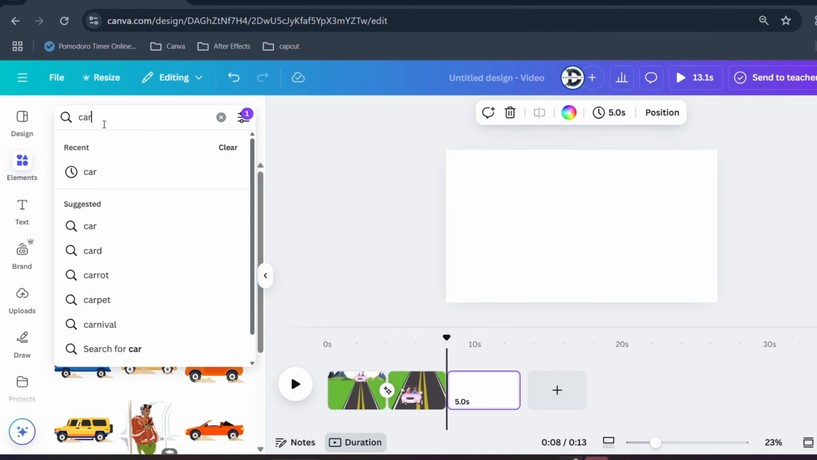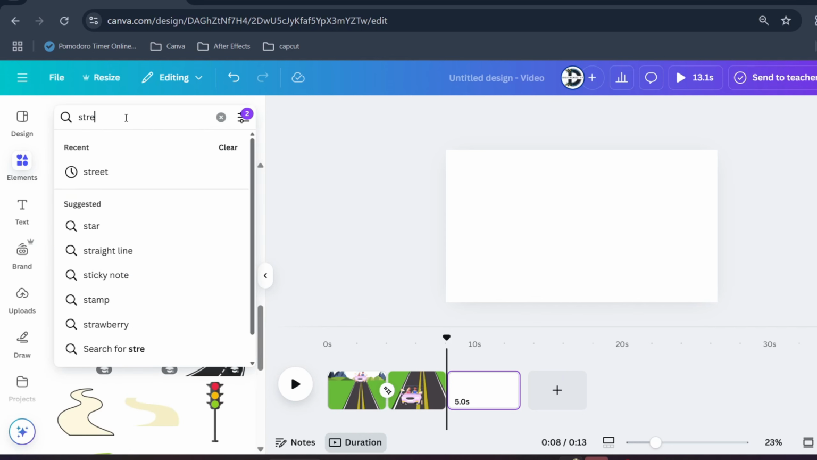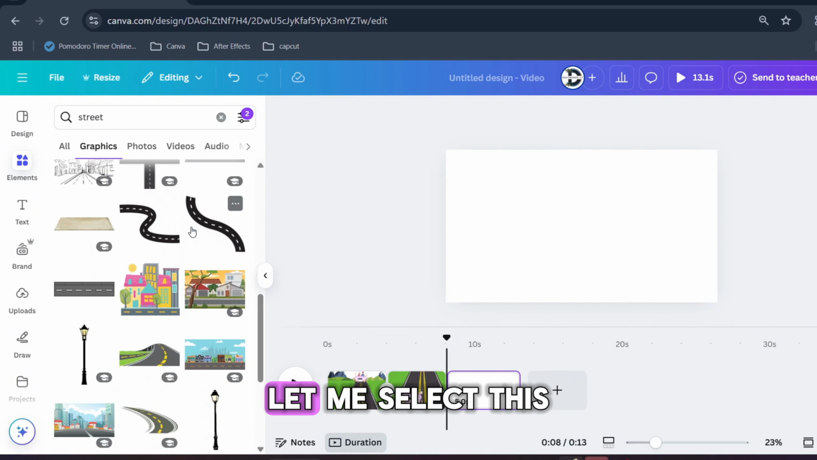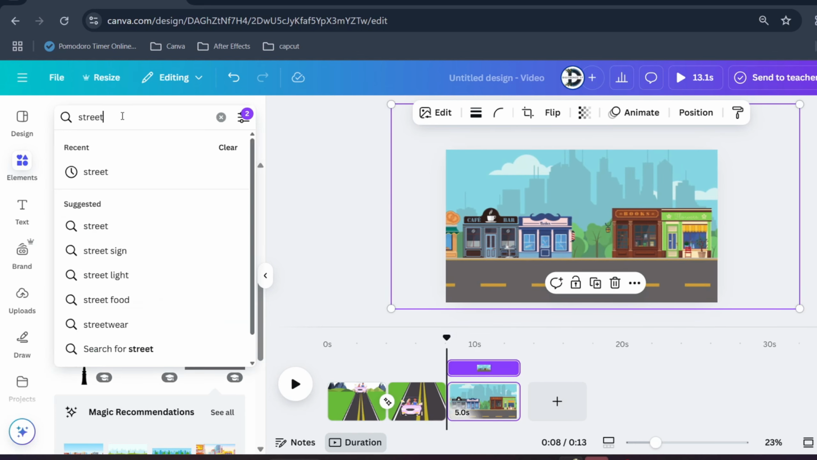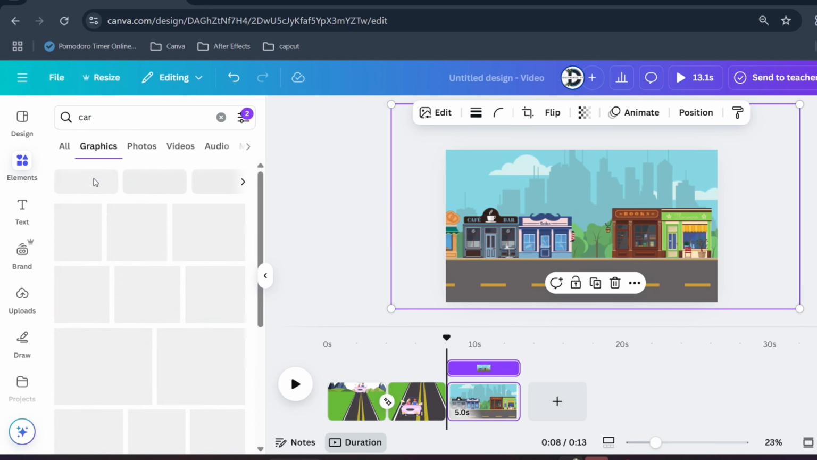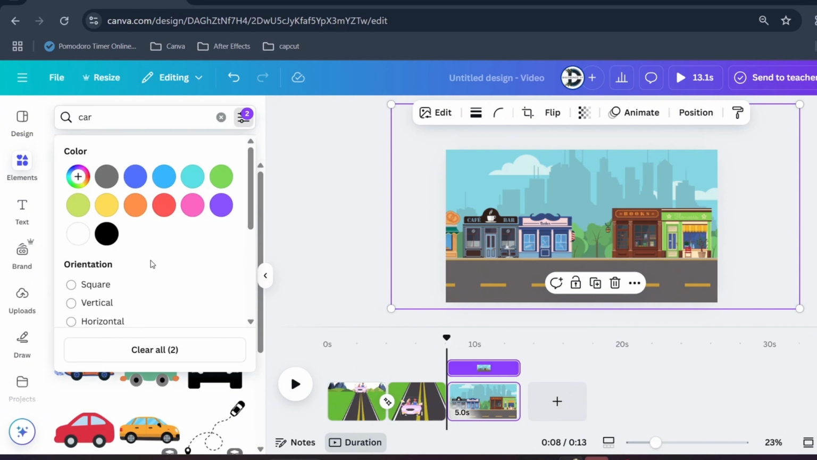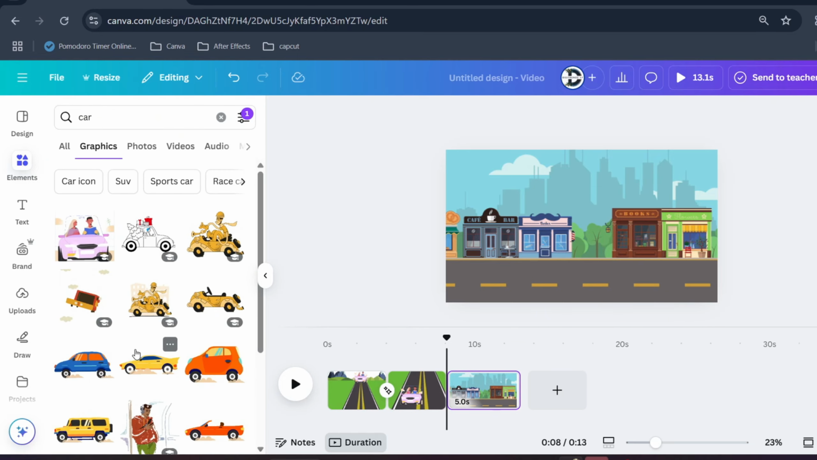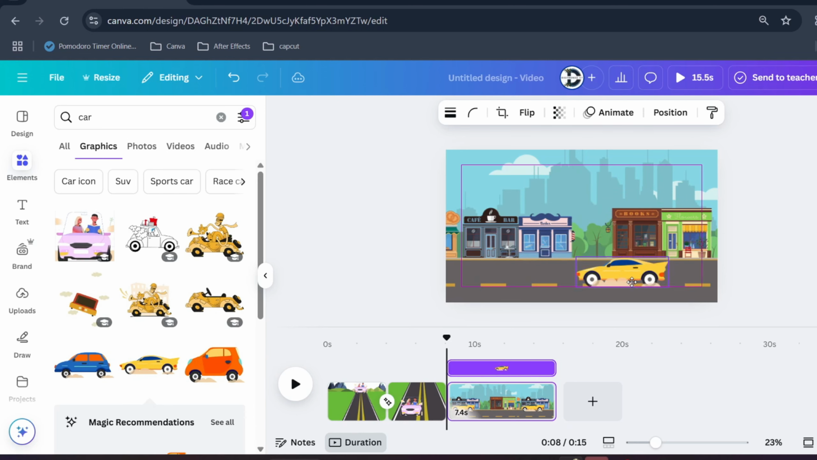Now let me show you a different type which is simple and effective. Go to Elements and search for your character. But first we need a background. Let me select this as my background. Now search for our main character. But as you can see they are only static, but we need a moving object. Click on these three dots, then filter animated only. In this way you will only get animated objects. Now simply drag and drop the object into your design.